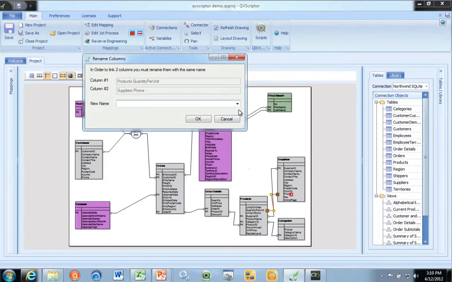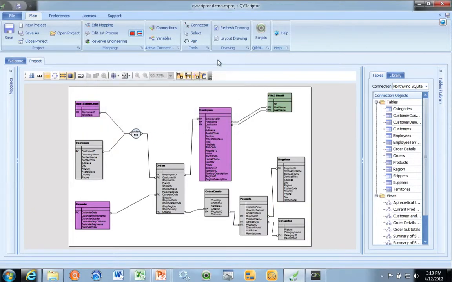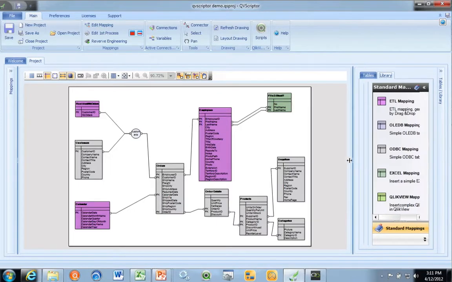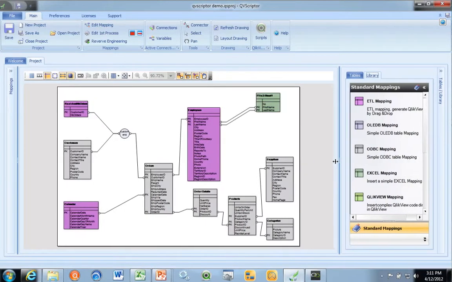It will ask me, do I want to create a new name to join my two tables together, or do I want to use one of the existing names that are there? Then what you'll see next to the tables tab on the tables and libraries pop-out drawer is now all your different mapping options that you have.